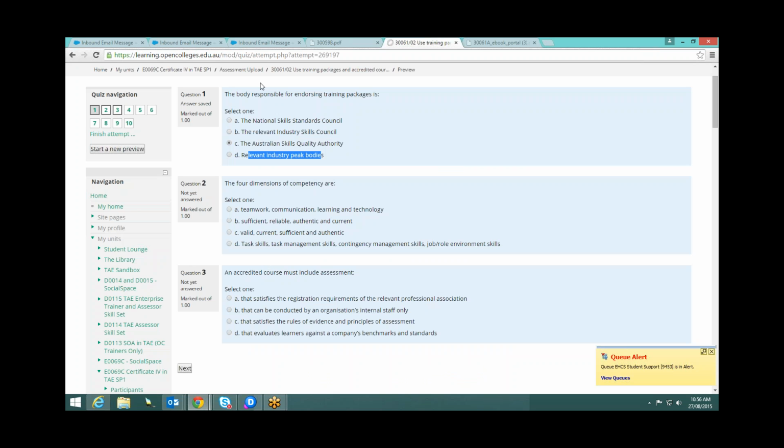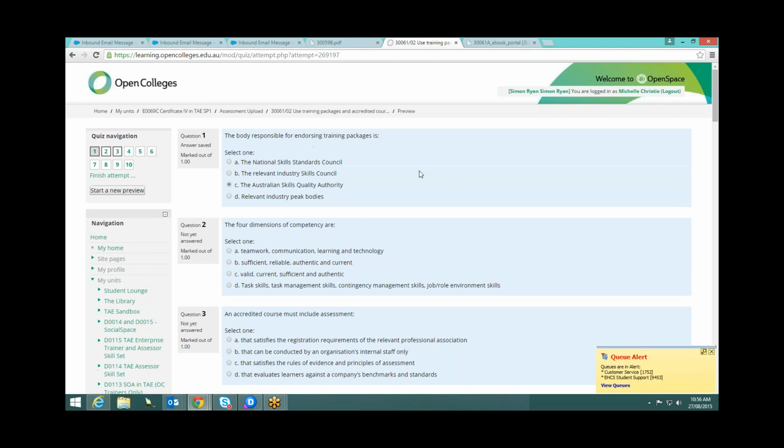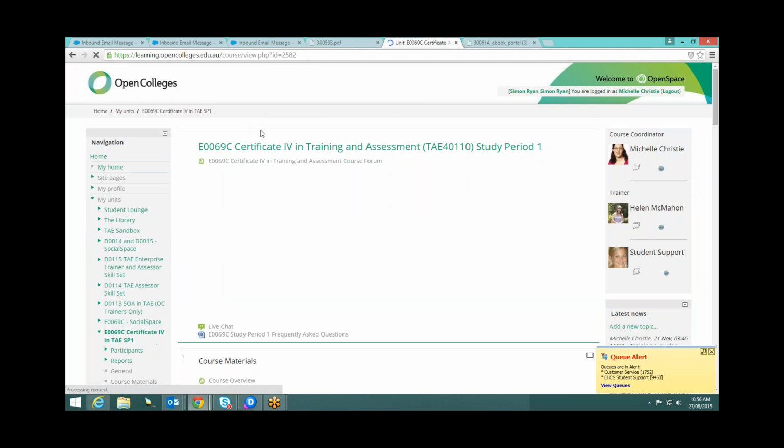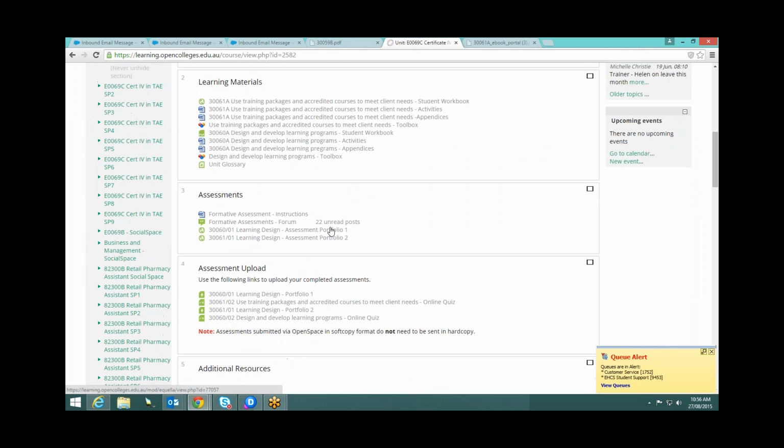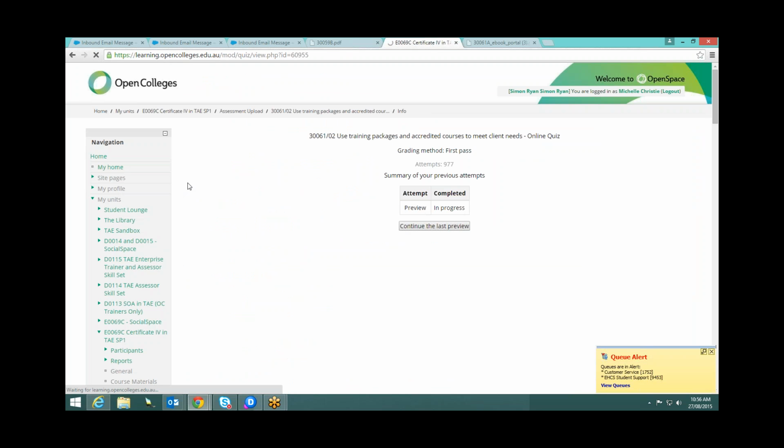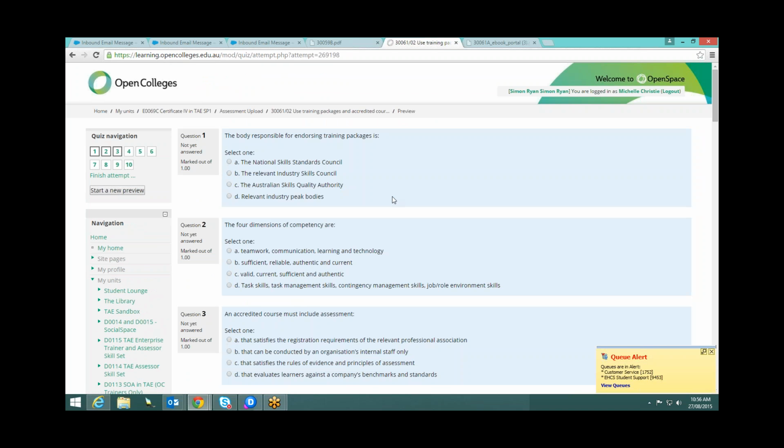Absolutely. That's why I say click next, because next will save your answers in. We can actually close the quiz out and go back to the main page, and then if we go back into the quiz, it will say continue from previous attempt, or last attempt, I should say.